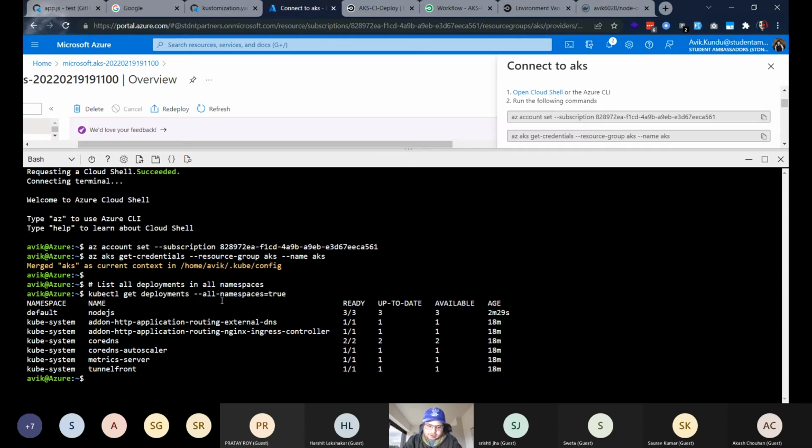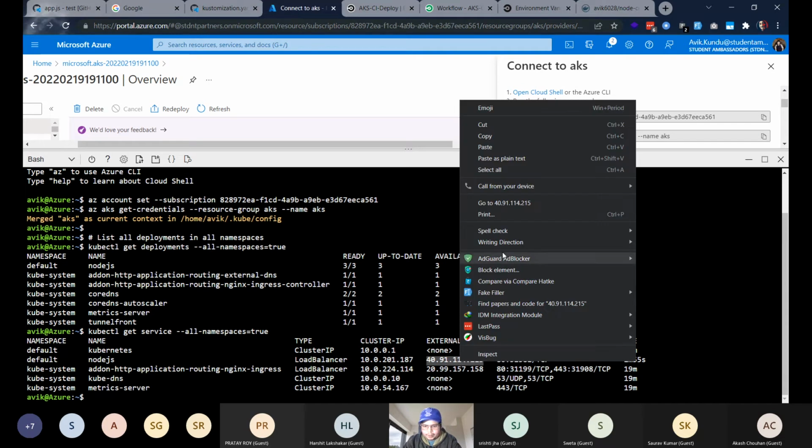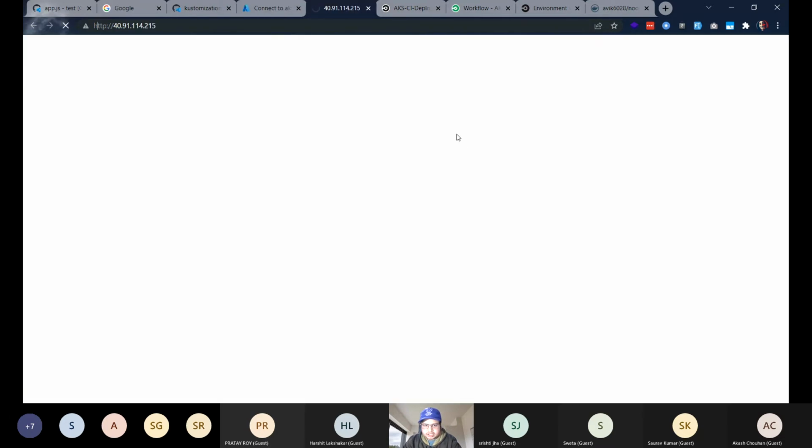Now I want to see the IP address. For that, in the previous command, I will change deployment to service and press enter. Let's see what we see here. Can you see this one? We have the Node.js pod running with a load balancer type that we had set before. This is the private IP and this is the public IP. I will copy this and launch it to see whether my application is running or not.